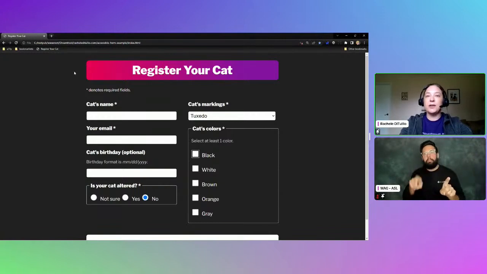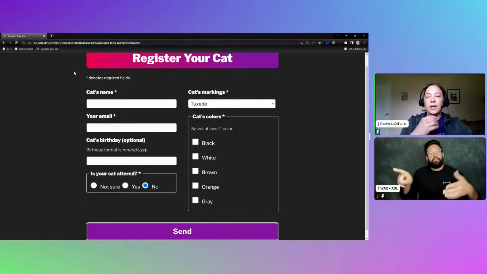And then I'm just going to go through the other checkboxes just so you can hear how those sound. White checkbox not checked. Checked. Not checked. Brown checkbox not checked. Orange checkbox not checked. Gray checkbox not checked. Send button.